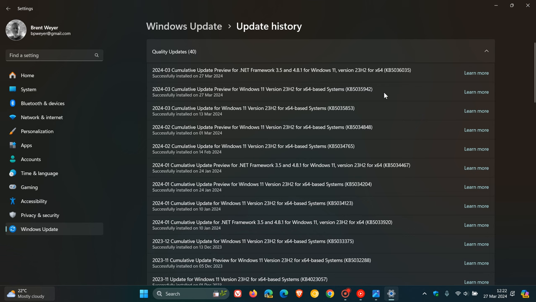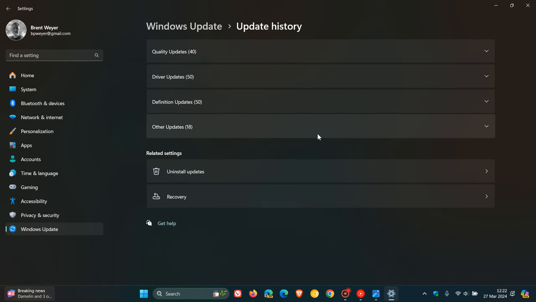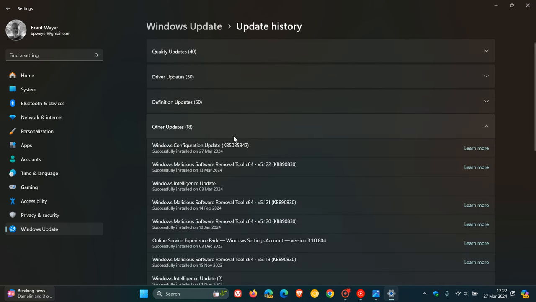And the update is exactly the same KB number as the actual configuration update that brings Moment 5 to Windows 11, KB5035942, which is also rolled out on the same date. And this is because Moment 5 has been rolling out progressively over the last month or two. And this now, if you do decide to install this update, will install Moment 5 by default now for all users. So just something else to take note of.